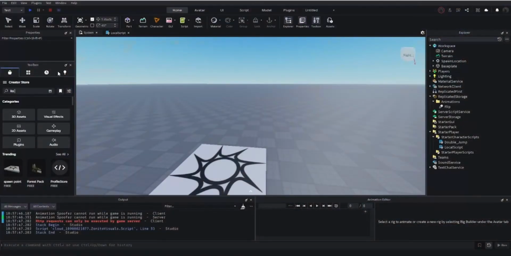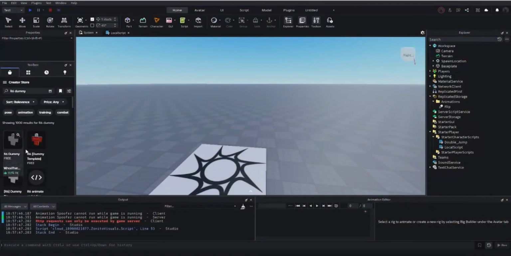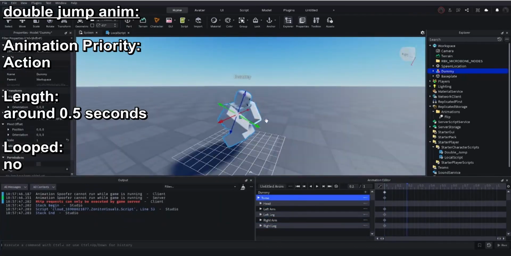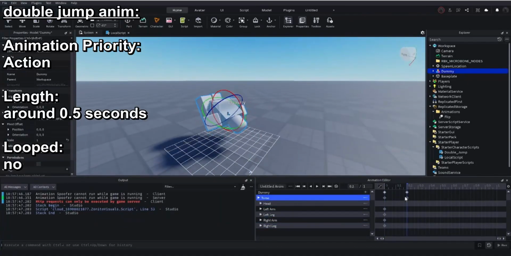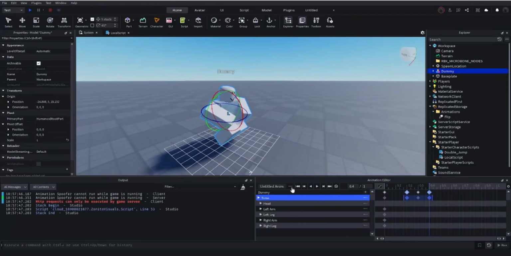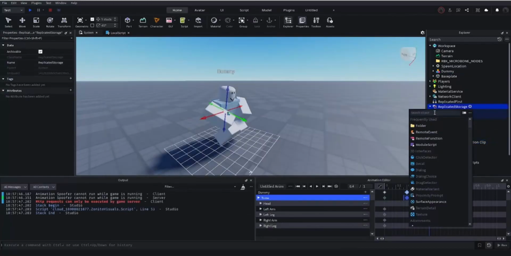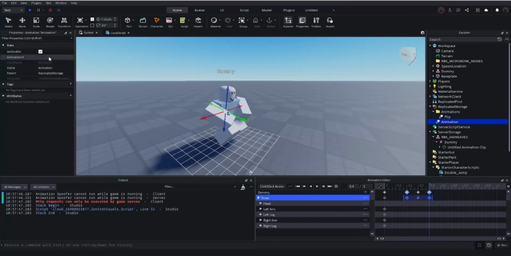Nah, but for real, go into toolbox, get your dummy. In my case, I'll use animation editor, so use whatever plugin you want to use to make your animation. Then once you're done, make sure to set animation priority to action, publish to Roblox, copy the ID, and then go into replicated storage and create an animation. Then paste your animation ID inside of that.